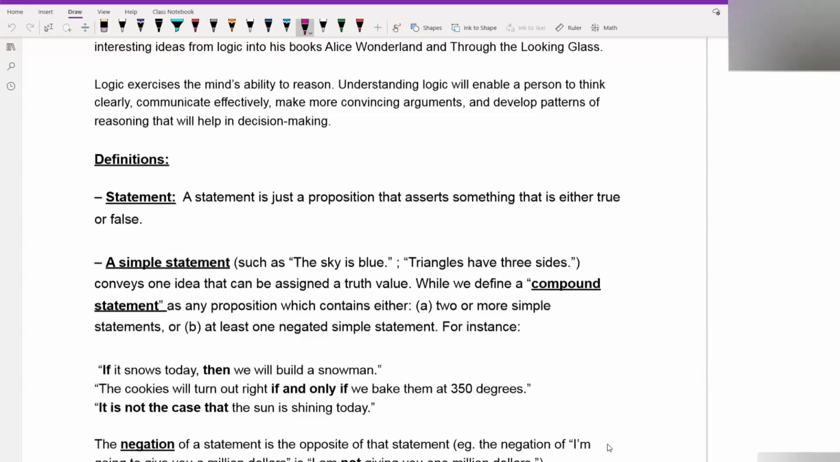For example, the first one that we had here was the sky is blue. If, for example, we had the sky is not blue, adding not, we can change that one from simple statement to compound statement. So by just adding not, we are going to have compound statement.